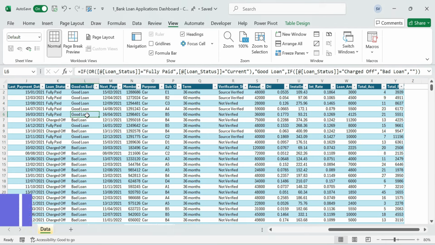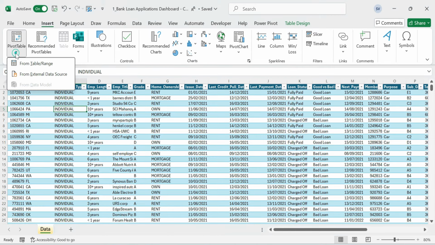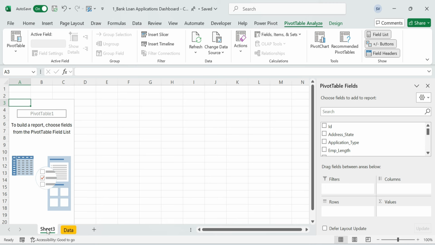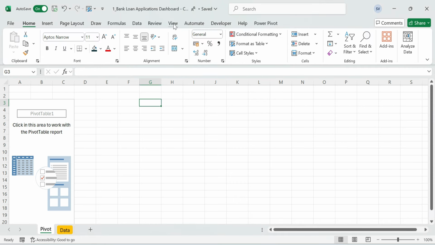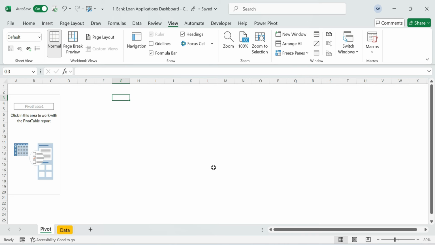Next, inserting a pivot table for key metrics. Go to the Insert tab and click on Pivot Table. Select the data range and choose to place the pivot table in a new worksheet. Rename the worksheet as Pivot. Remove grid lines for better formatting. Set the zoom to 80% for better visibility.